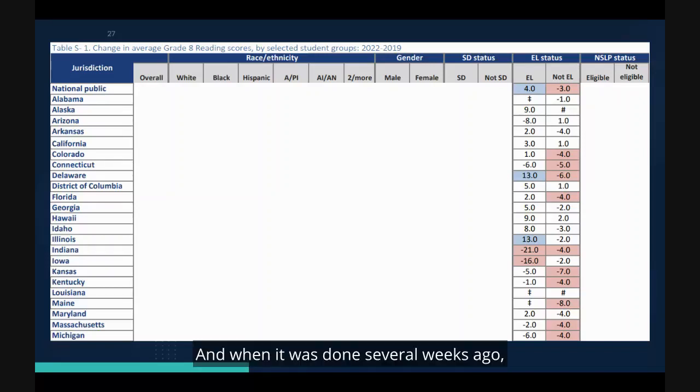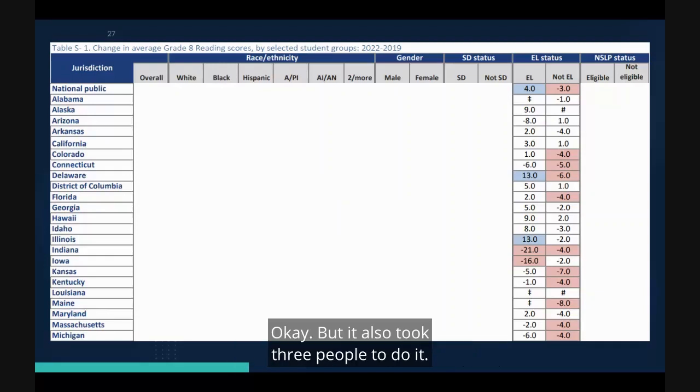And when it was done several weeks ago, we were like, oh, how long did it take? It took about 10 to 12 minutes. Okay, but it also took 3 people to do it. And we thought, well, it shouldn't take 3 people and 10 minutes to do it. We should have a solution where we can get this information instantaneously.